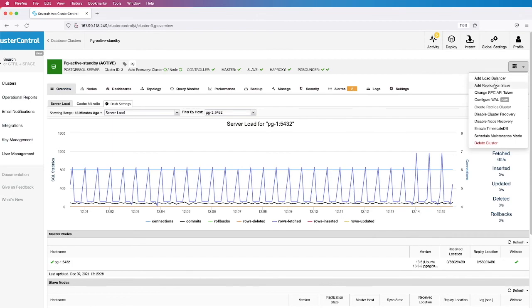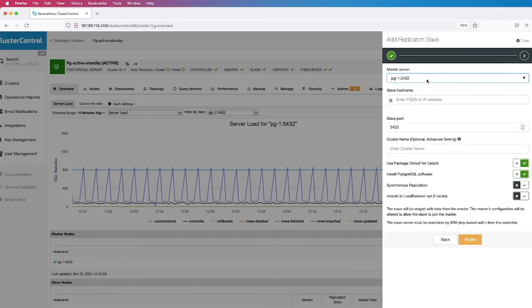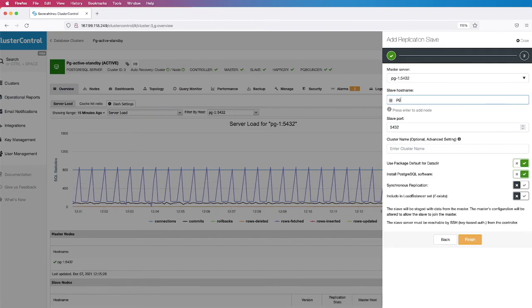Choose Add a Replication Slave from the menu for the Postgres cluster and subsequently choose Add New Replication Slave option. The primary Postgres instance will be auto-selected for you. Enter the host you have already set up in the remote DR.